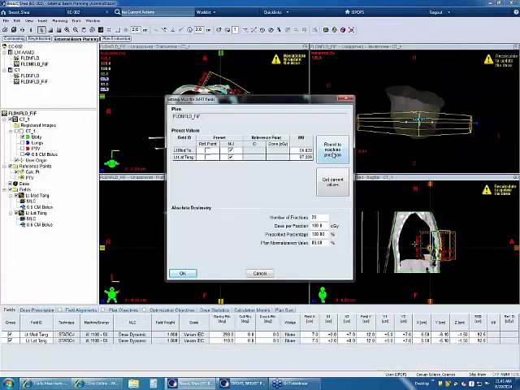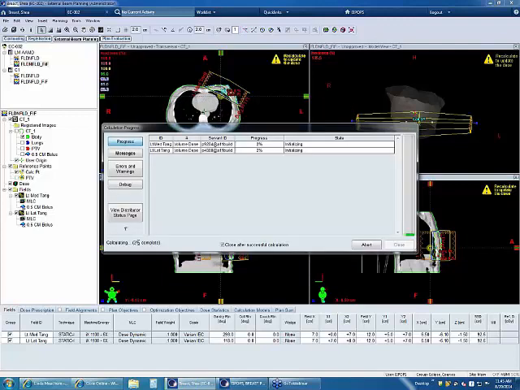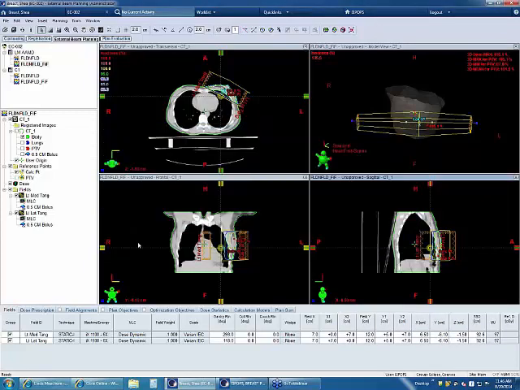And I can round to machine precision. I don't have to because Eclipse will for me. I'm just going to say OK. All right. There we go. Excellent. So 105.1 is my hot. I'm liking that. Only 97 monitor units. I'm liking that. And as you can see here now, I have a dynamic MLC. The bolus is intact still on all of them.